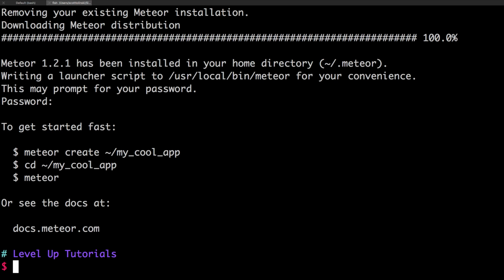Okay, and if it prompts you for your password, just make sure you give it your password. But as you can see, we now have Meteor installed. And as you can see, it says to create a new application, we can just run meteor create my-cool-app. Okay, I'm actually just going to hit Command K to clear my command line. And let's get started by creating our Meteor project.